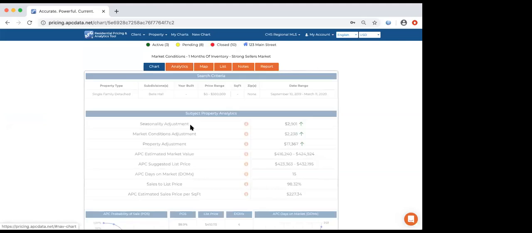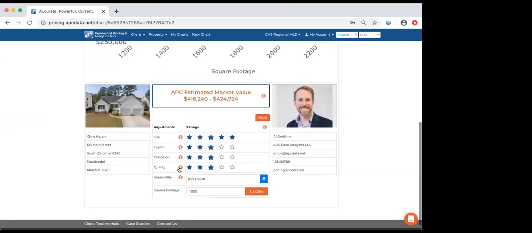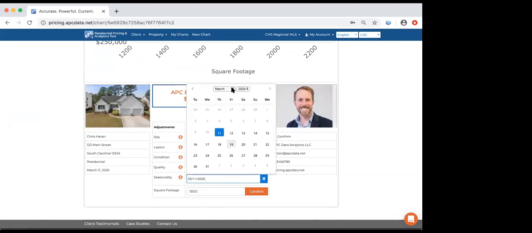So the agent can also go back and if they're meeting with their seller and the seller says, well, thanks for coming out today, but we want to wait until our kids are out of school in order to list the house, the agent can come down here and they can change the date. So let's just pick, they want to list on May 23rd. We'll just pick a different date.